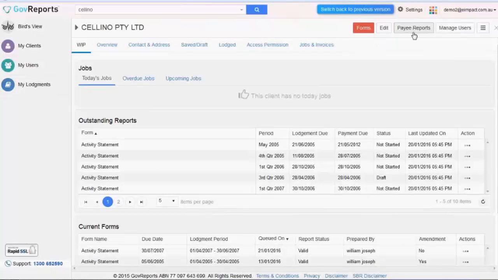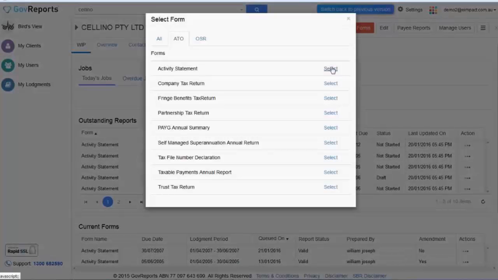Pay reports is basically for those that do PAYG payment summaries. If you do it manually, you enter the employee's details, the payee's details, and they will be saved there, and you can get access from here. To get access to the forms, you can get access from My Clients directly, or once you pull up the client's profile, you can also work from here. Once you click on forms, it will list all the forms that you have subscribed to. Select the form that you need to work on.